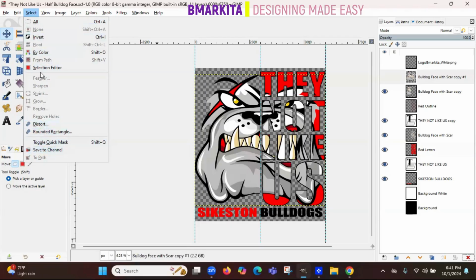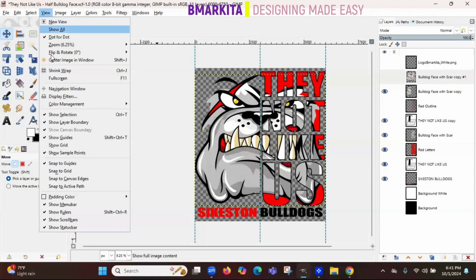So let me see. Yeah, that's typically all we need from here. So select none, shrink and grow. View, this is basically just when you want to zoom in or out, and to make sure your guides are on and off. Make sure you're showing your rulers and stuff like that. So that's how you get to that. All of the things that you need to view on the screen.